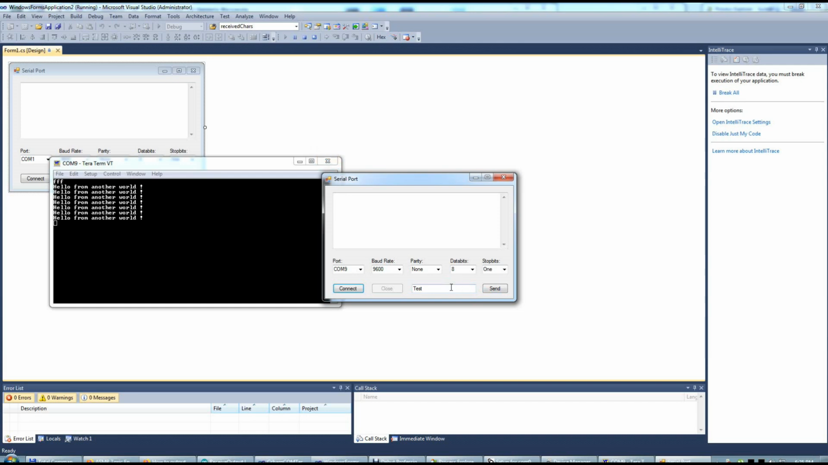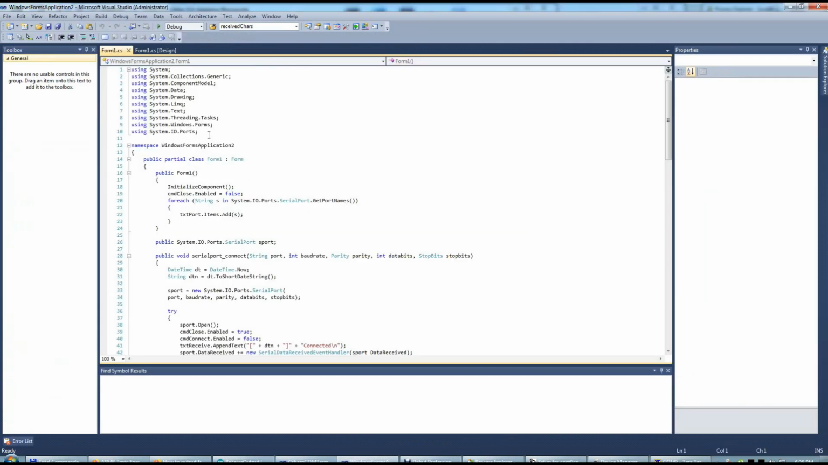Okay, then. COM9, COM8, sorry. Connect. Now connected. And now when I'm sending test, it is there. You see, test 1, 2, 3. Yeah, I probably didn't put a new line there, but it's adding like that. Let's see, you see, it's adding this text, and here is its code.